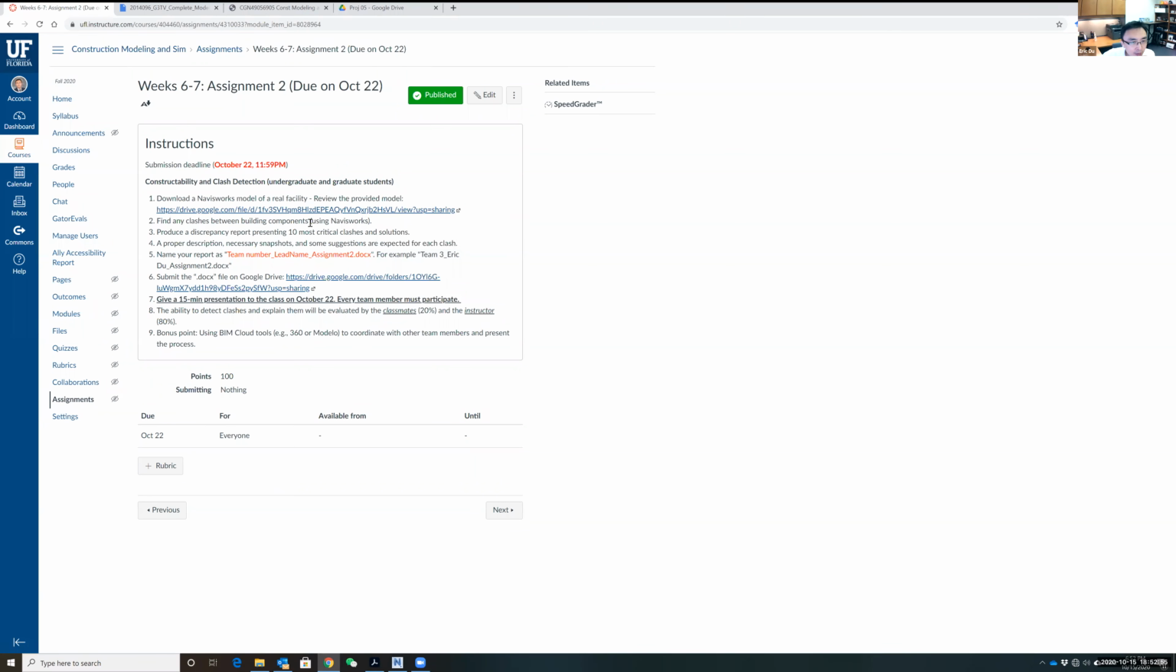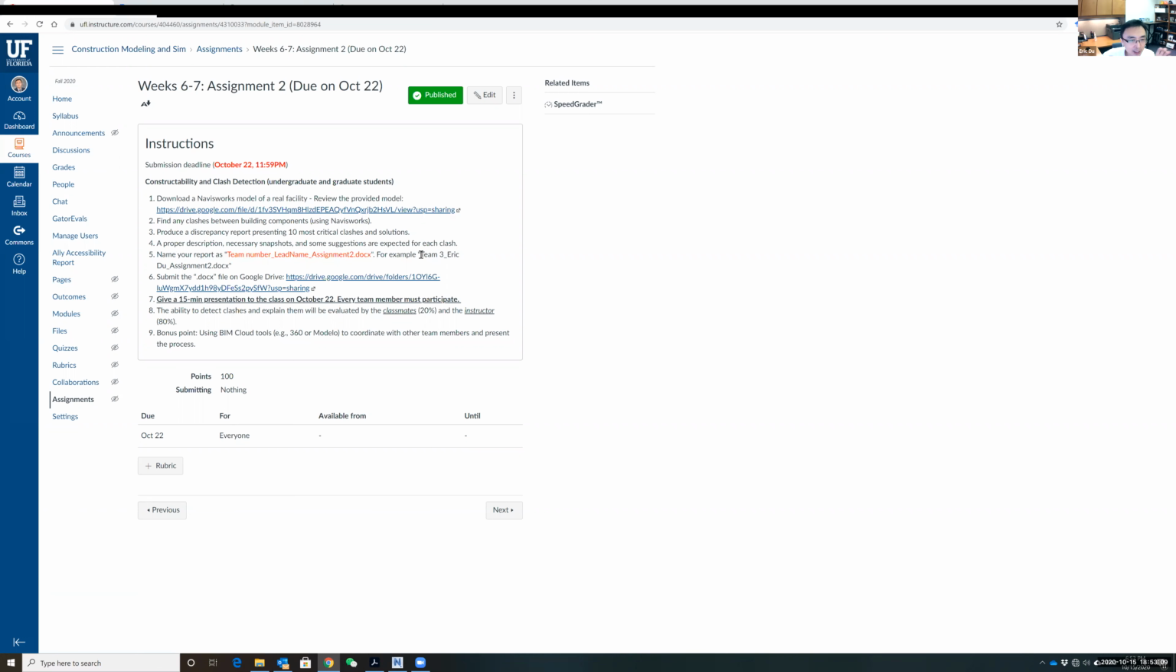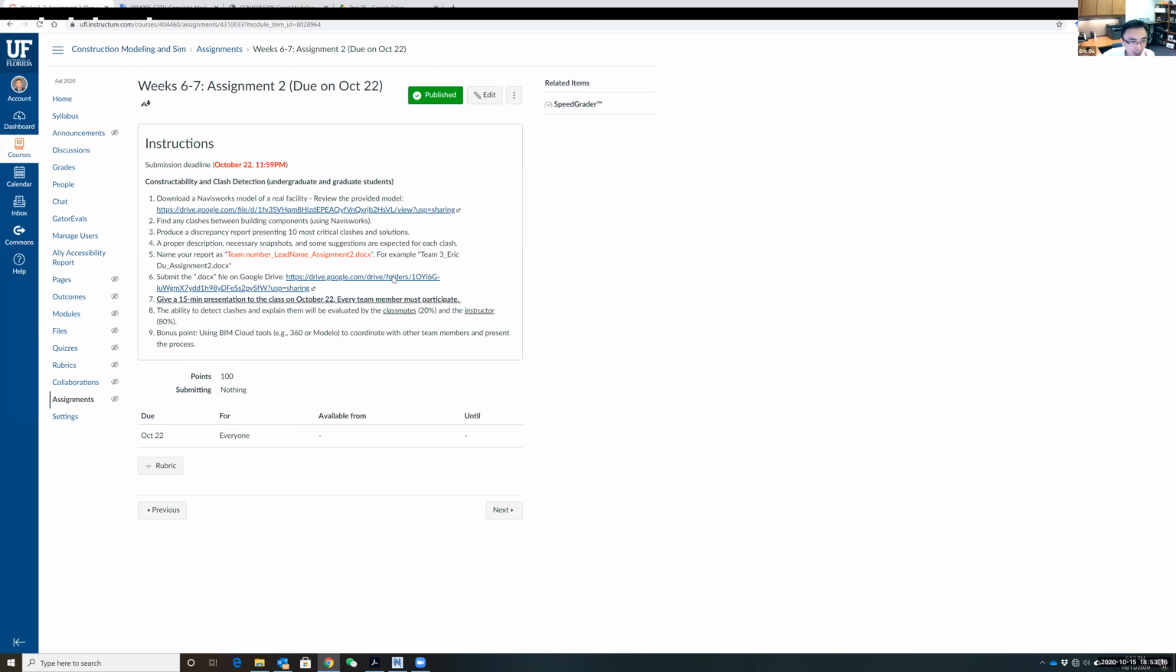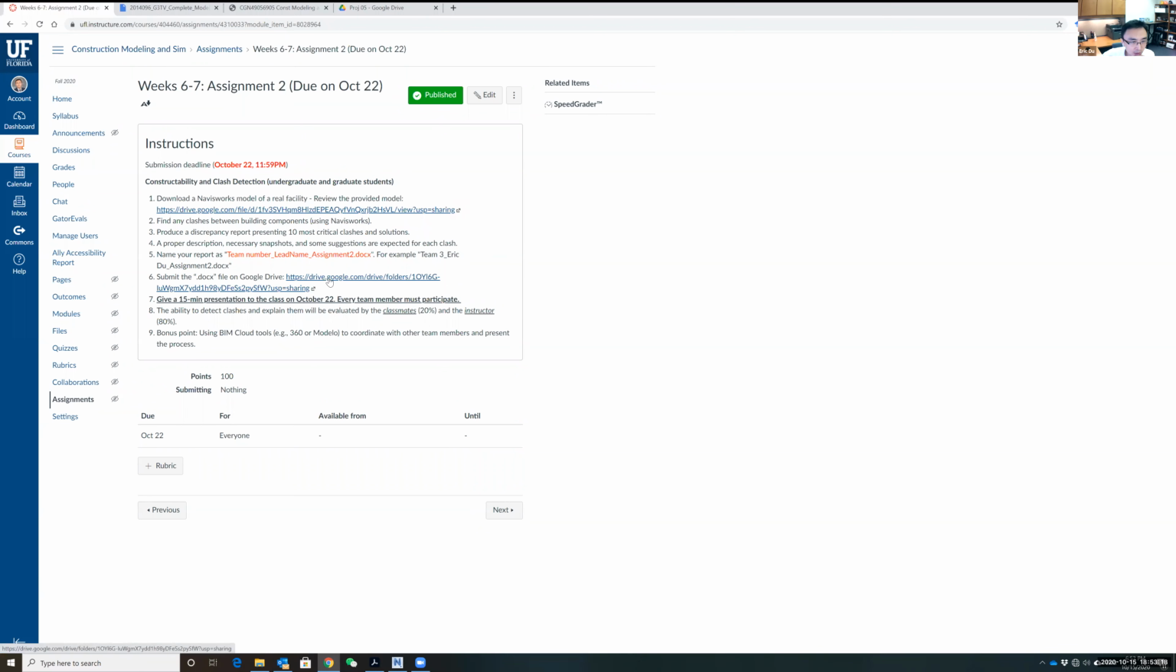Find the clashes between the building components using Navisworks, and report the 10 most critical clashes and your solutions. So you have to review that and write a report. Just prepare the 10 clashes, and using very simple words describe how you would resolve the clashes you discovered, and submit the docs file. And so next week, each team will give a presentation. 15 minutes is probably too long, so let's say a 10-minute presentation for each team next week.